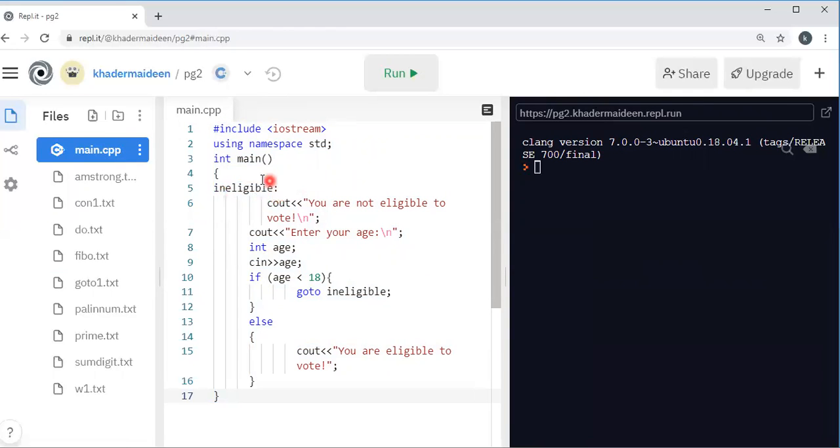Here, ineligible is a label defined by the programmer. So initially we print, "You are not eligible to vote." Then cout, "Enter your age." So this is the message. Then I'm defining age as an integer, then reading that age by using the cin statement.